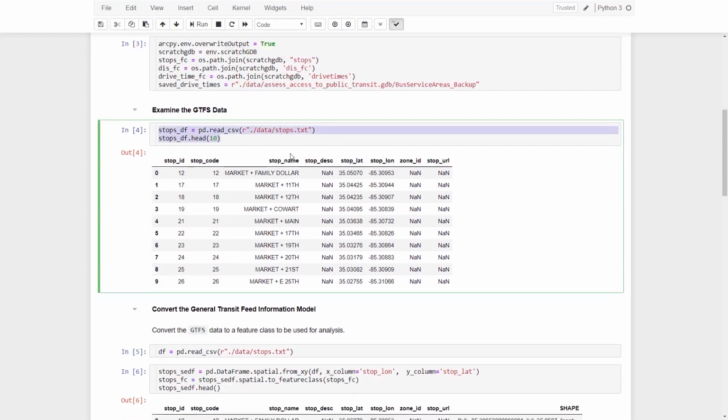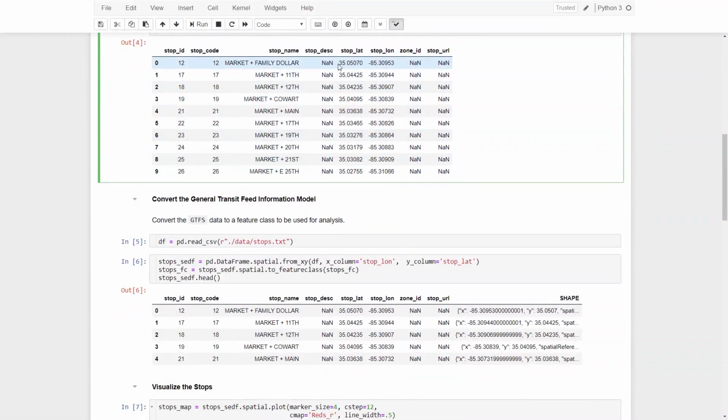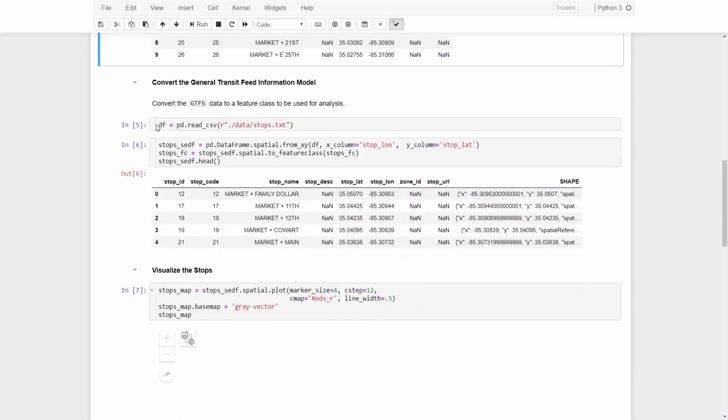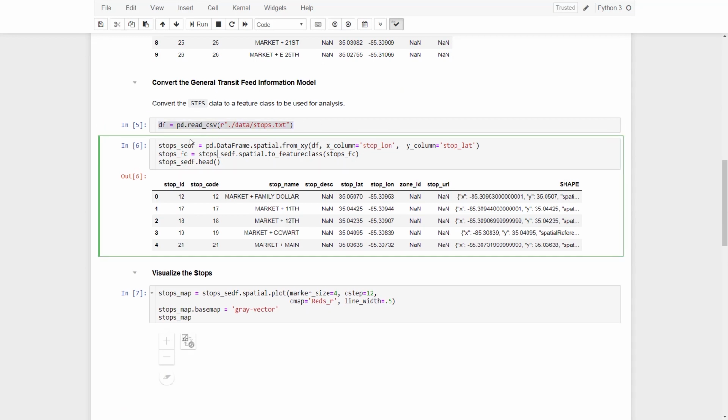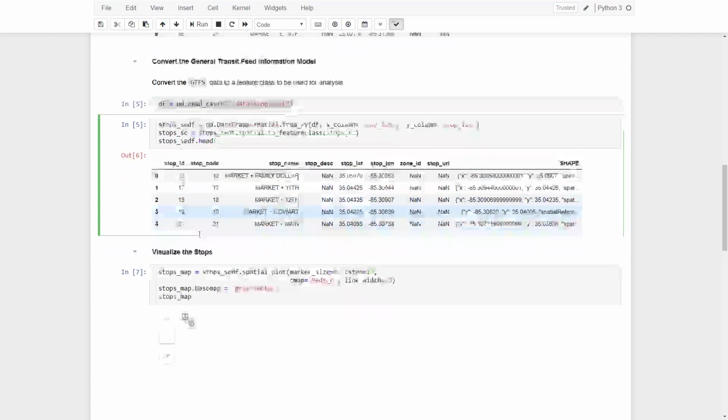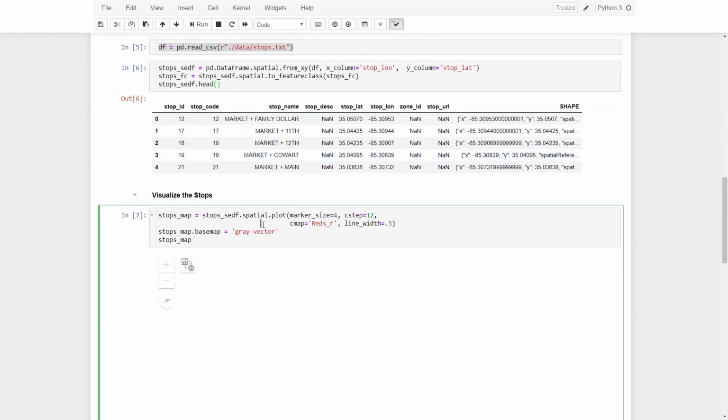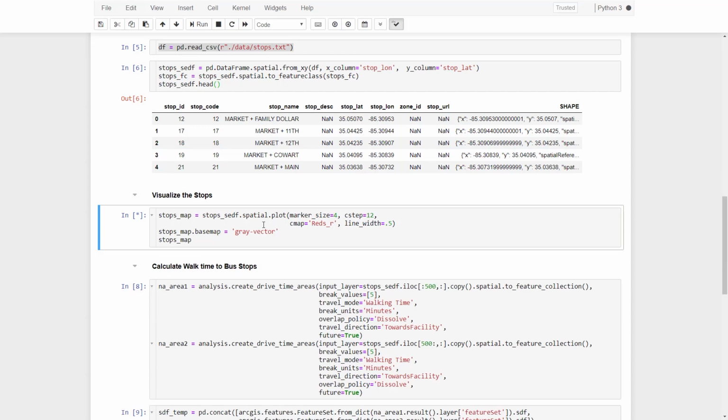So I'm going to read the CSV in and just look at the first 10 rows. Notice we have a stop, lat, and long. Next, I'm going to look at another set of data with the stops, and then we're going to do that conversion directly and then write it back out to a feature class. Now that we have that, let's visualize it on the map.